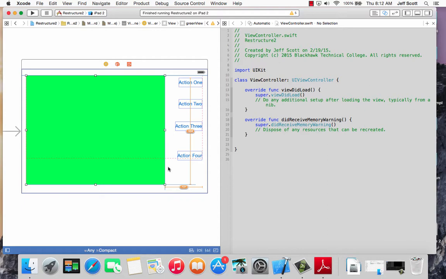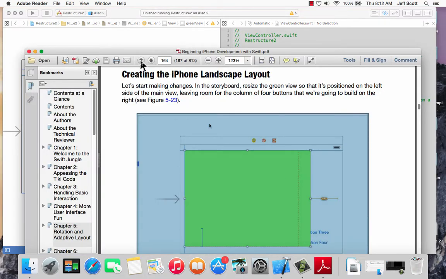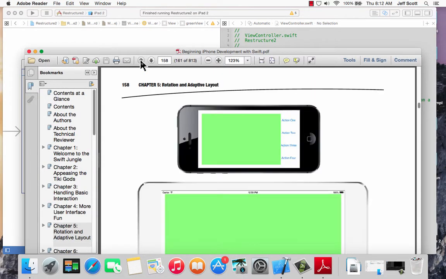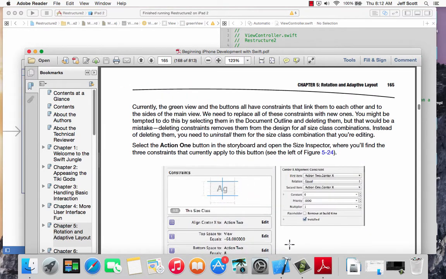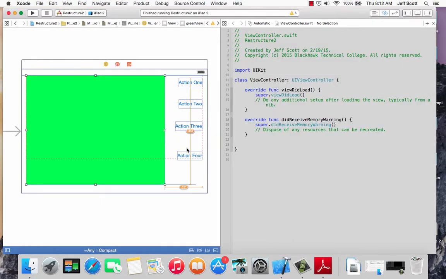pretty much as it's shown in your book on page 158 at the top of the page. Let's go back and review that one more time. So we want it to look like this. Okay, I'm going to try to fix that a little bit, so hopefully it looks a little bit more like that than it does right now.